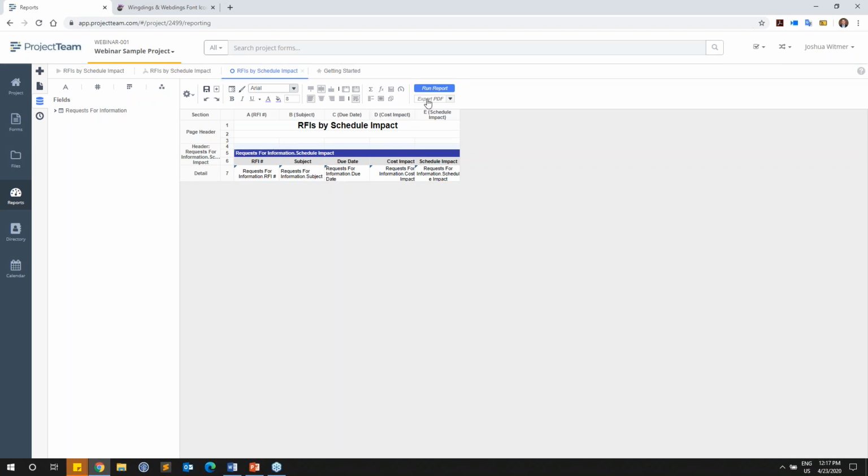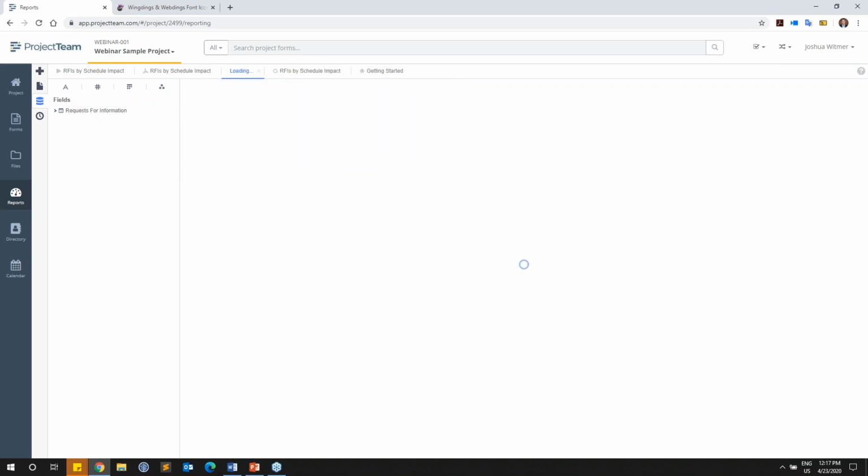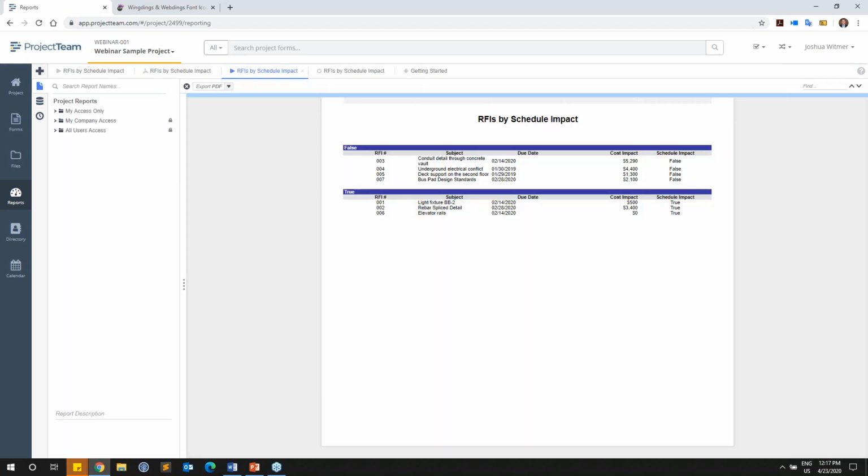Okay, so that's going to add some spacing. If I run this report or export this to PDF, I will see now things are looking a little bit better. I've got a due date, which I probably should center, but I've got an RFI number, subject, due date, cost impact. These are looking a lot better. And I do have my 2 groups that are spaced out a little bit nicely. So that looks pretty cool.